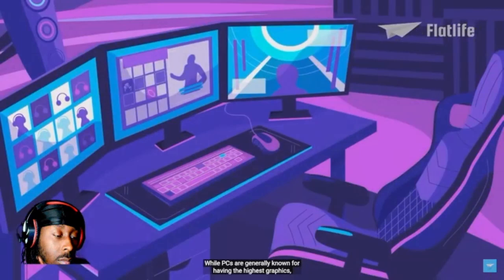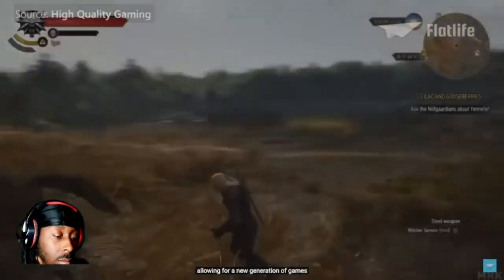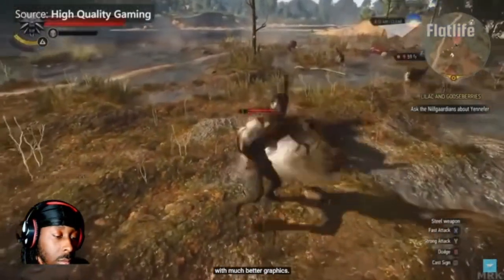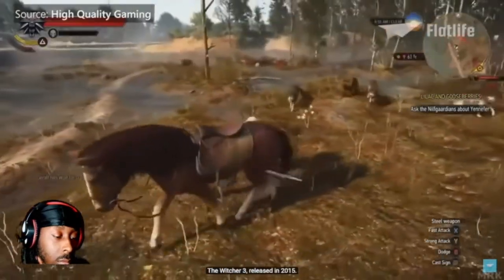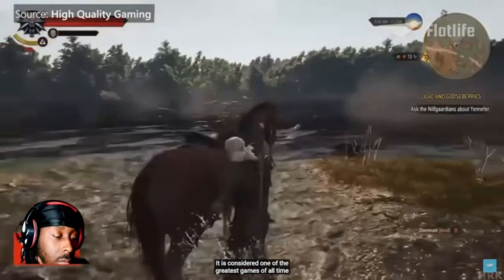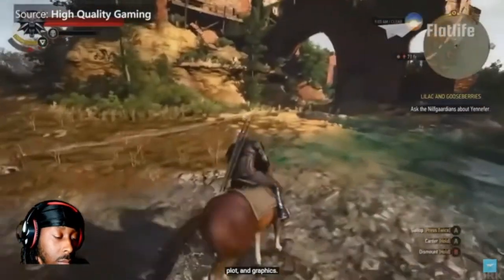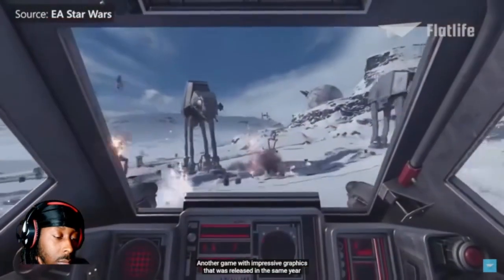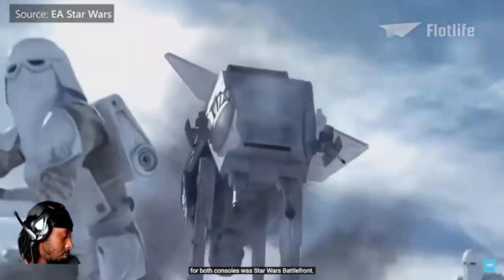While PCs are generally known for having the highest graphics, the PlayStation 4 and Xbox One, released in 2013, were a major step forward for game graphics on consoles, allowing for a new generation of games with much better graphics. One of the games for these consoles was The Witcher 3, released in 2015. It is considered one of the greatest games of all time due to its huge open world, plot, and graphics. Another game with impressive graphics that was released in the same year for both consoles was Star Wars Battlefront.